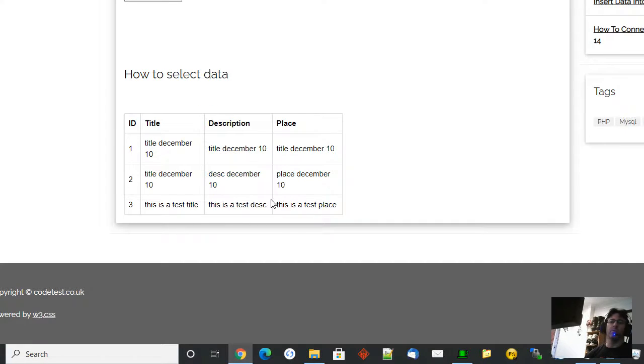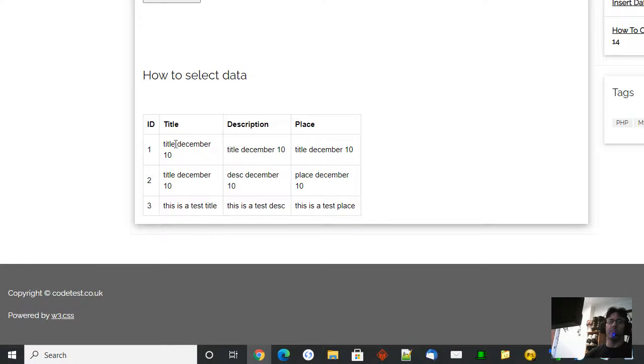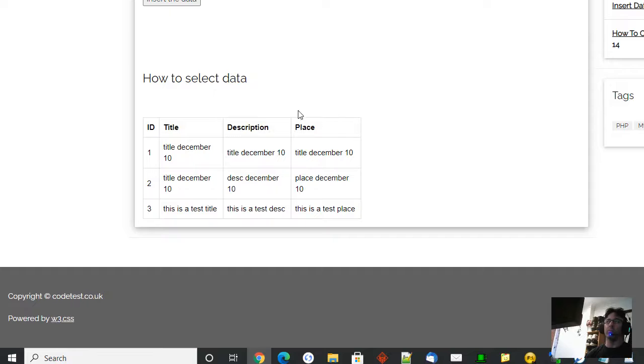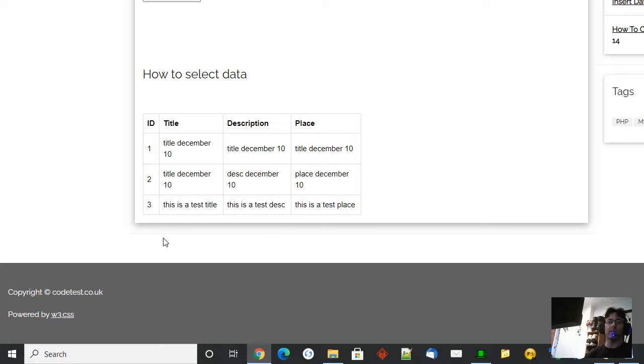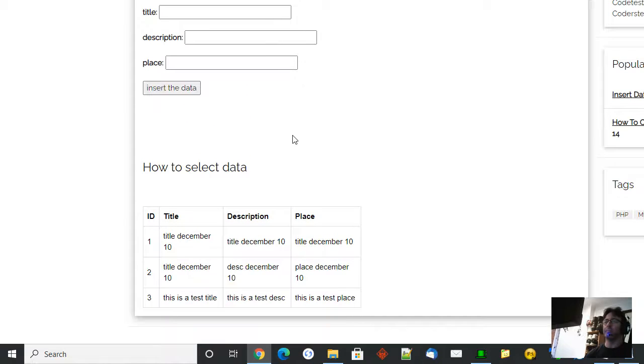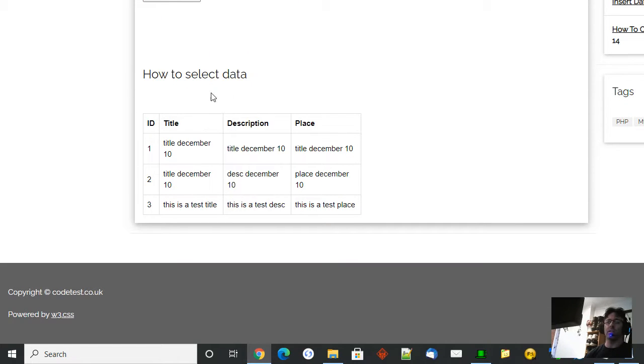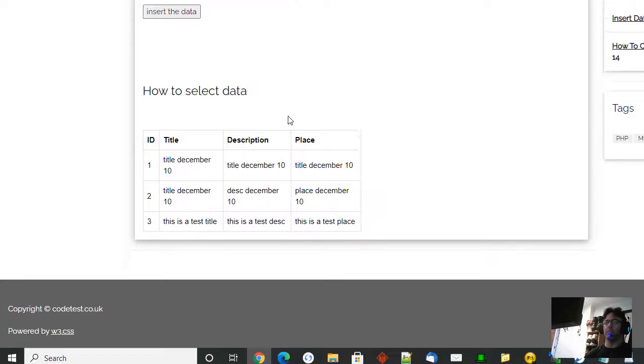You can also, when you get more advanced, use pagination to create page numbers, etc., which is better because you don't want a page with like 1,000, 2,000, 3,000 records all scrolling down. You'd be better at displaying about 50 and then having next page and stuff like that. So there you go. That's how to select data from your database.